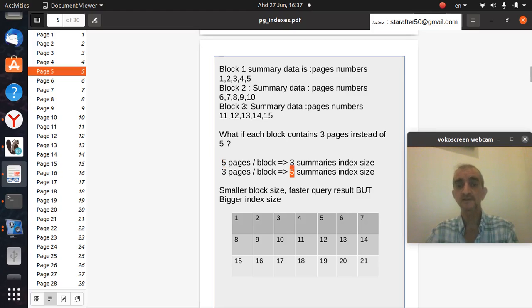Now you might say, okay, that's not good because now the index size is bigger, right? Which is not a good thing. Yes, that's true, but there is another positive side. Although the bigger size of the index is a negative side, there is a positive side for this process.